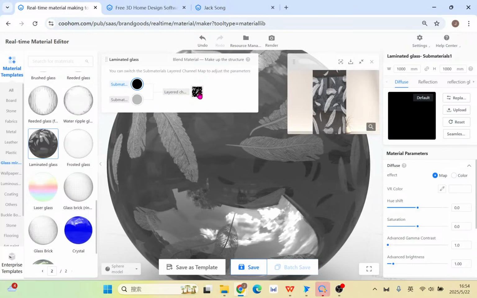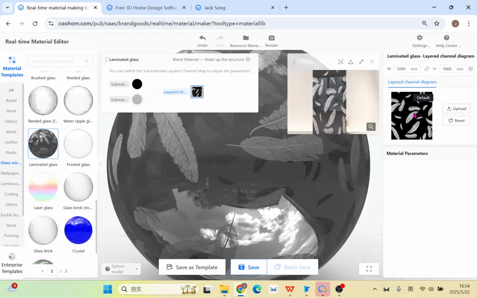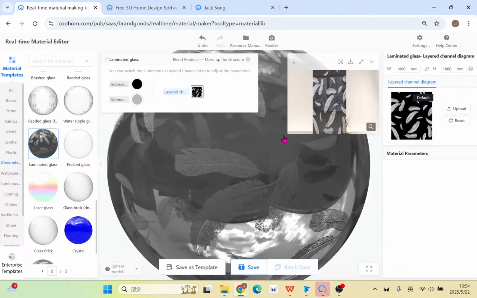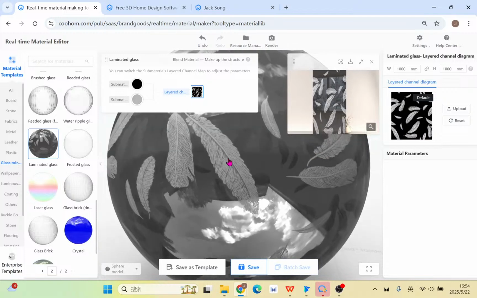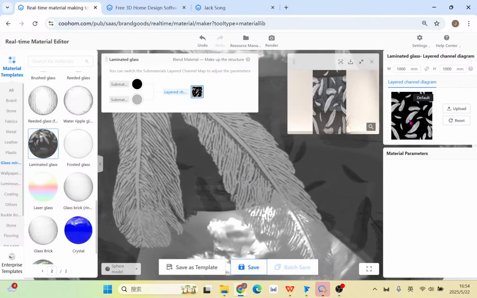Then the key thing is that you also need to upload a certain pattern. The pattern is controlled by black and white. For example, different areas contain different transparency. For the black area, it only allows one color to go through, so that's why here you see it coming through with the pure color. Another area will be disturbed by the color of the white area. So actually you can use this to control.